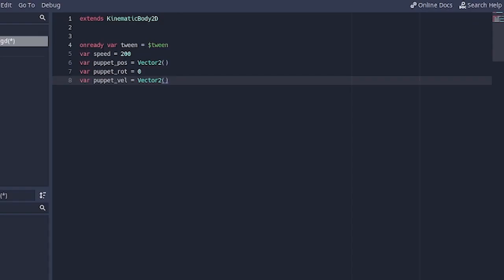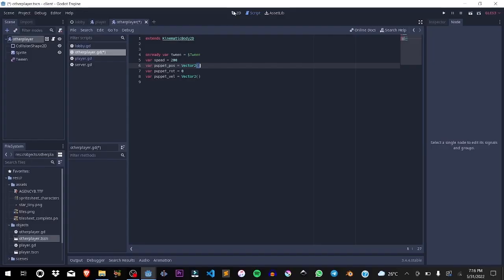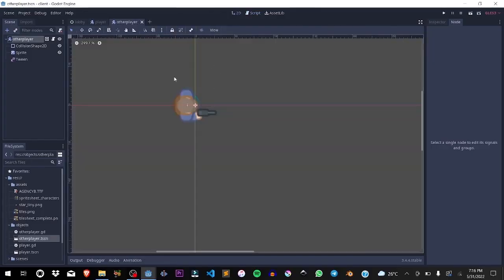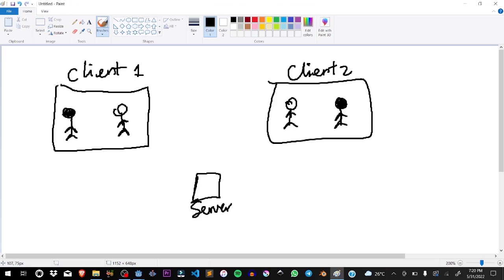In this script, we're going to set all these variables. The first one is twin, which is going to be equal to our Twin node, sorry, capital T. Then the speed is going to be equal to 200. Puppet position is going to be equal to a Vector2. Basically, what the other player node is doing is going to be the kind of puppet player for other nodes. So to really explain this well, for example, here we have two game instances, client 1 and client 2, and the server is talking to both of them.